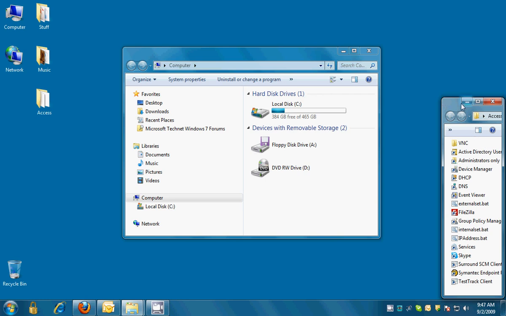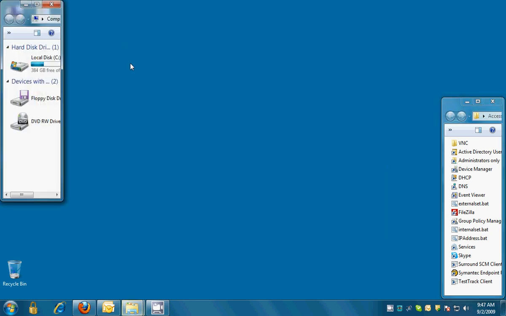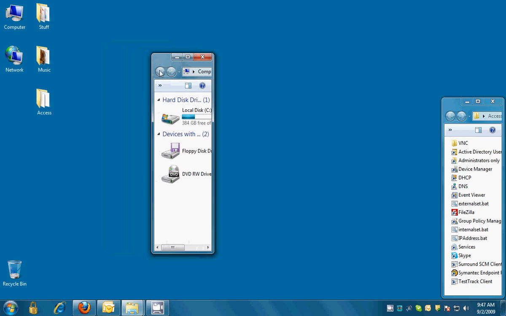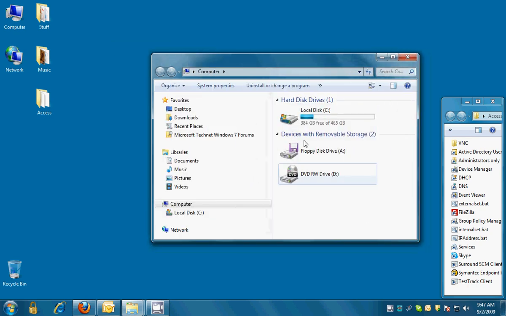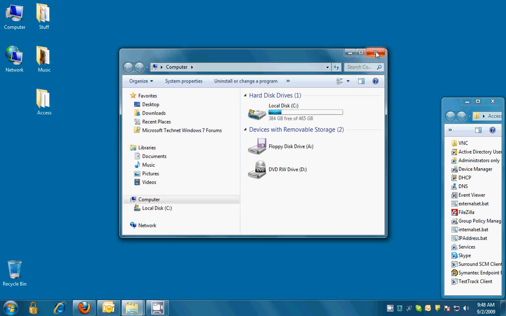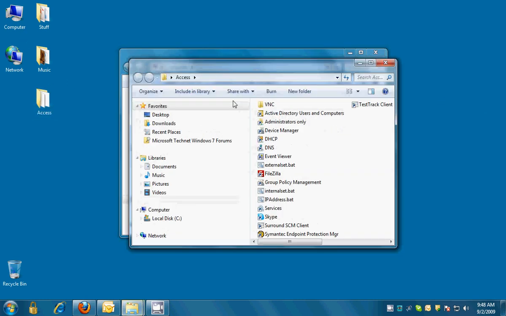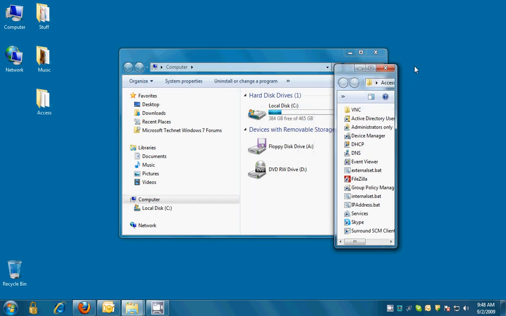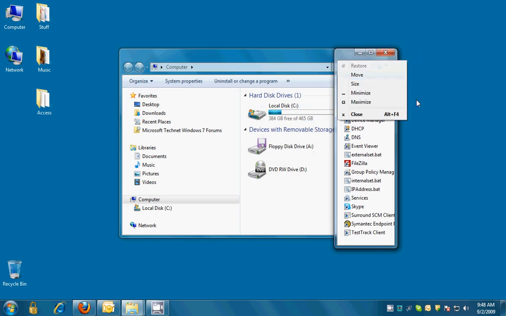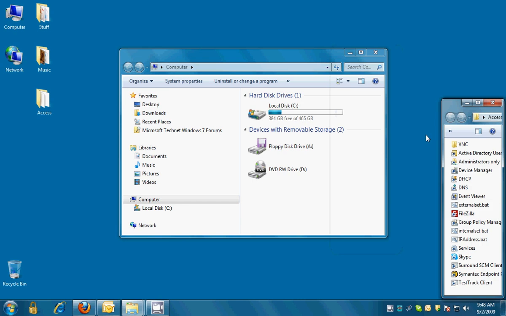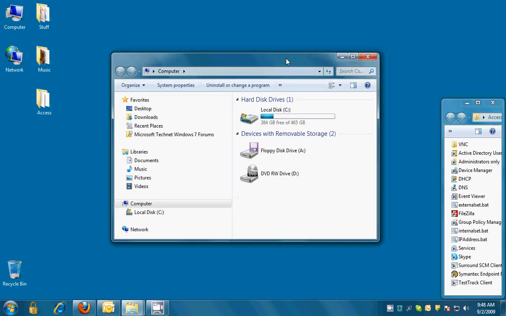So let's say this is the last window I use, the access window. If I close computer and then I reopen computer, it'll have the position of that access window. And so therefore I'll have to resize it, put it where I want it to be again, and close it, and then it'll remember that. But if I close the access window and reopen it, it'll now have the size of the last window that was opened, which is the computer window. So that is the Windows 7 issue in a nutshell.